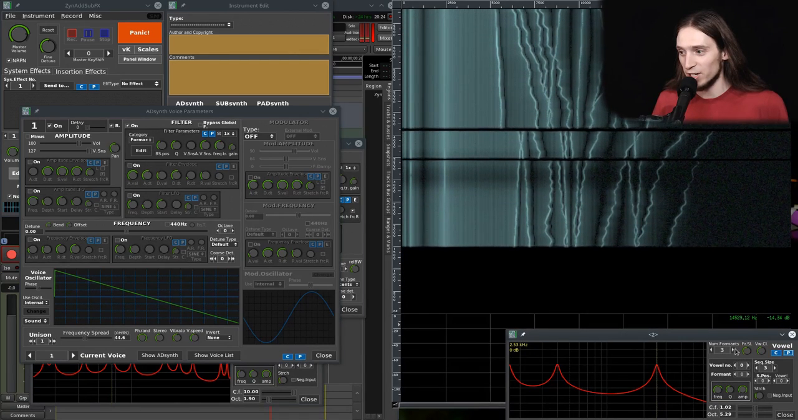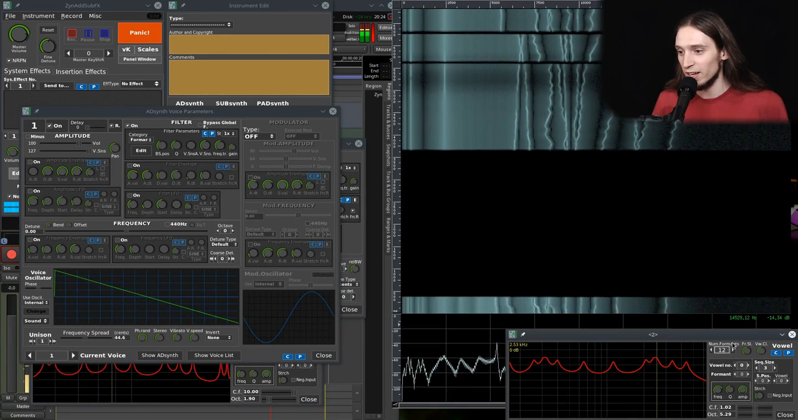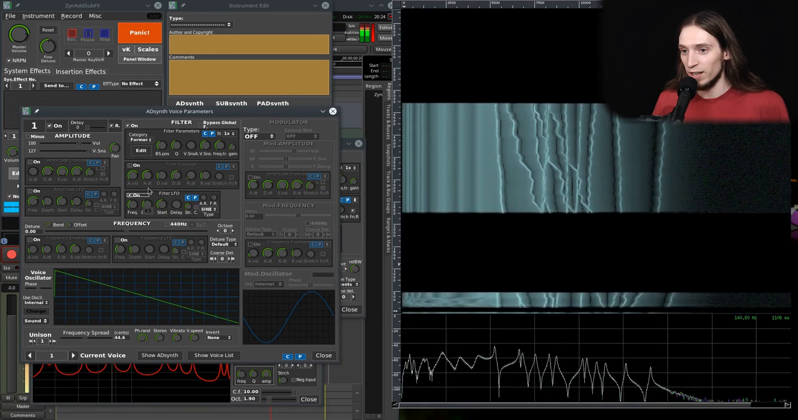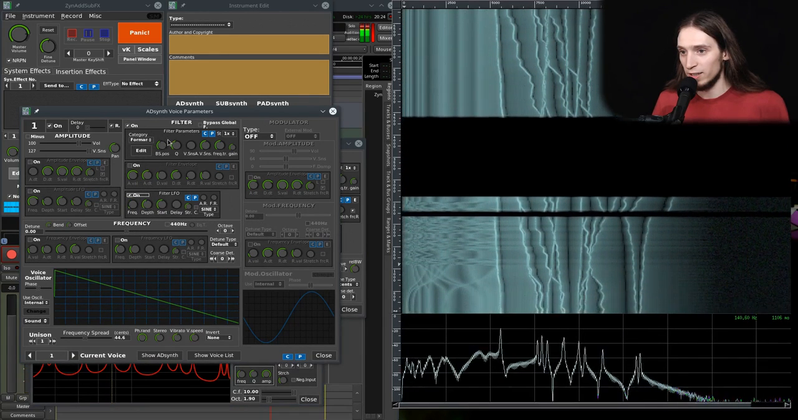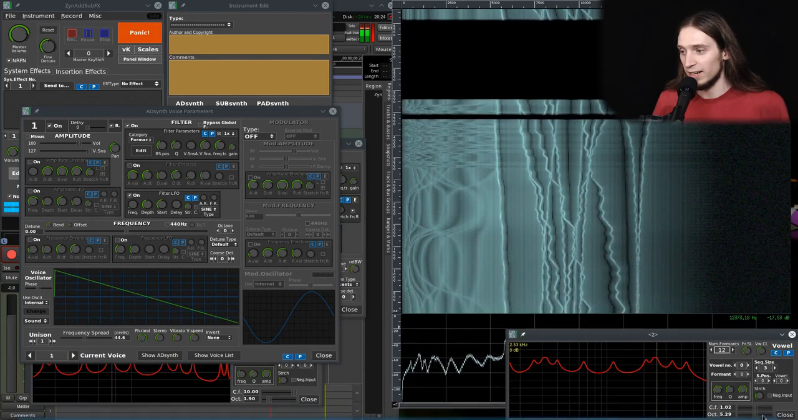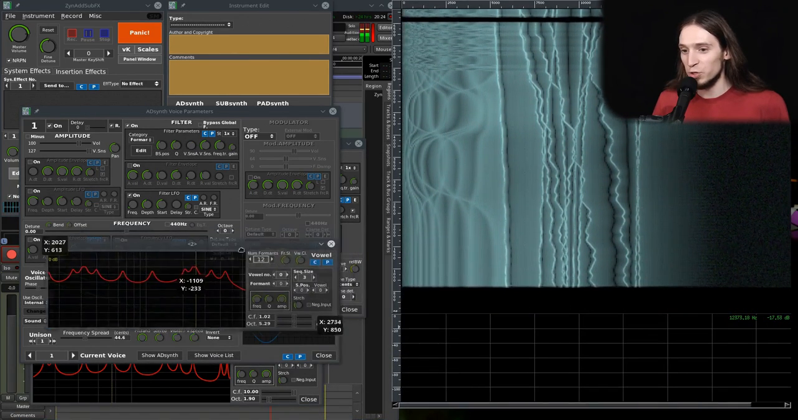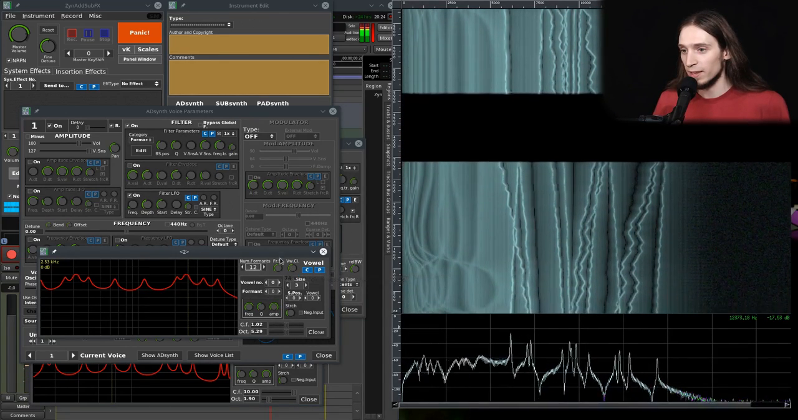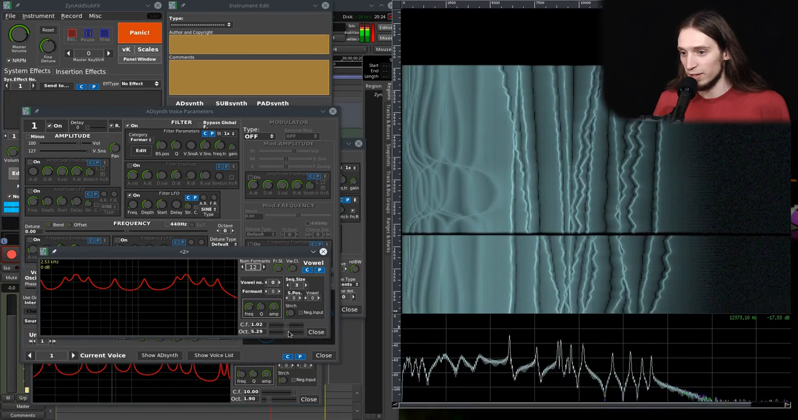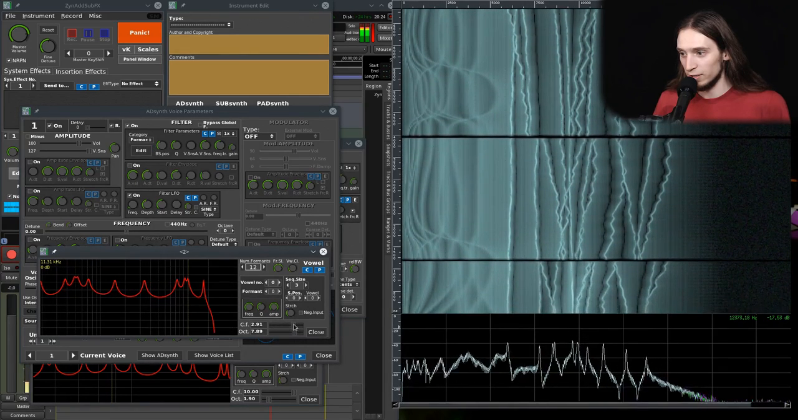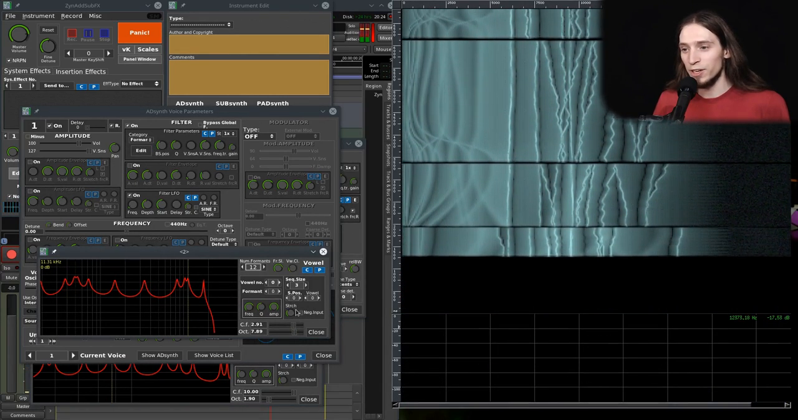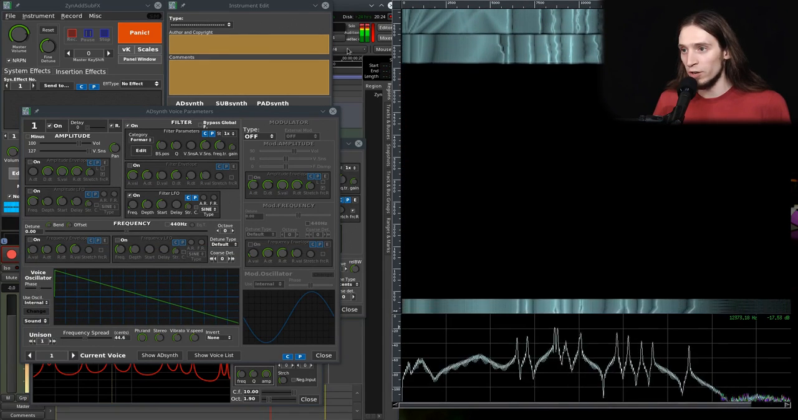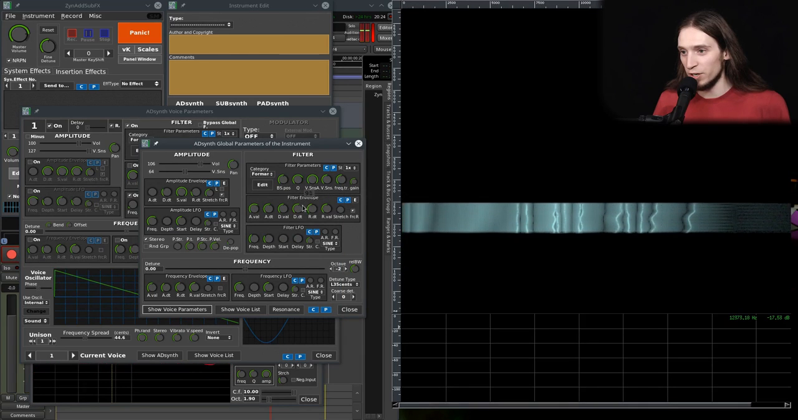So we can have actually 24 peaks. Let's give it an LFO. Right now we have two formant filters, one after another. And we need to be careful, because if they start to resonate one on top of each other, they're gonna get very loud.